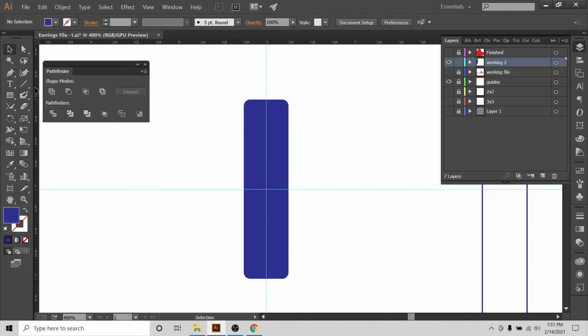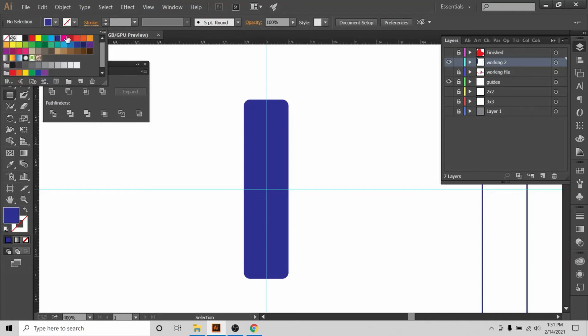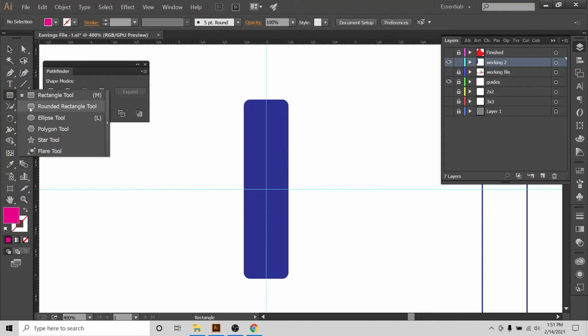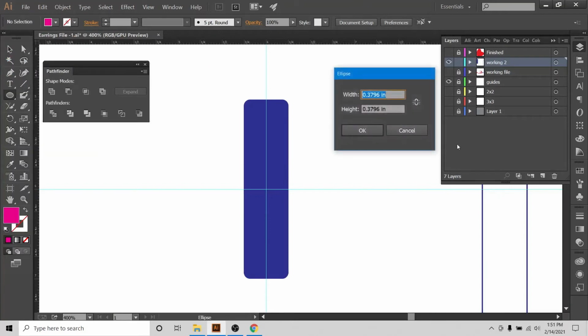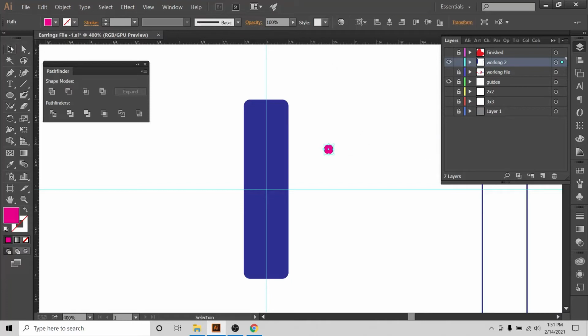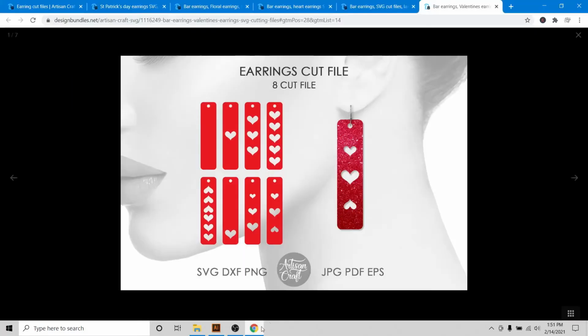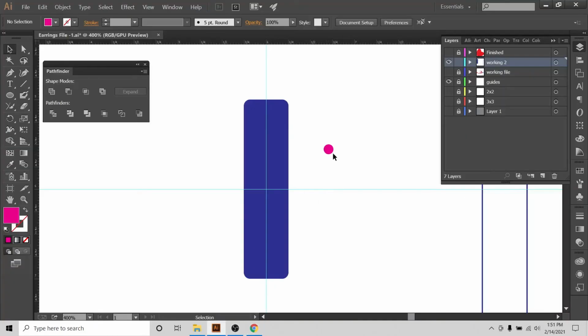So for that I choose a different color maybe, and I choose the ellipse tool from here and just click once and it will show you the measurements. So I always choose 0.11 or 0.10. 0.11 is more suited to common use. So now I'm going to put this jump ring hole right in the middle, right here.